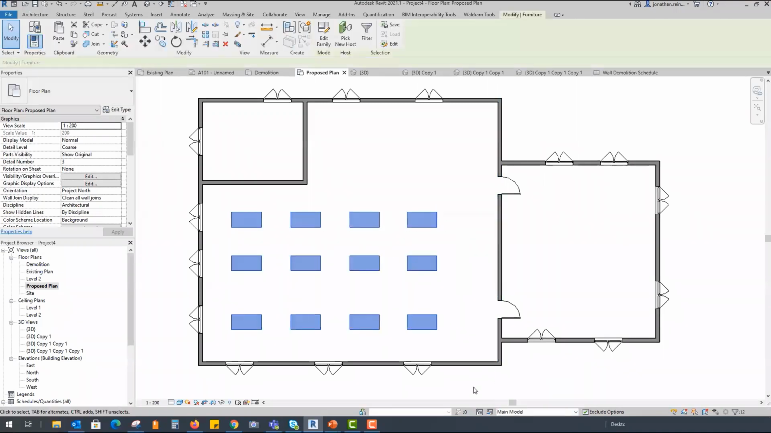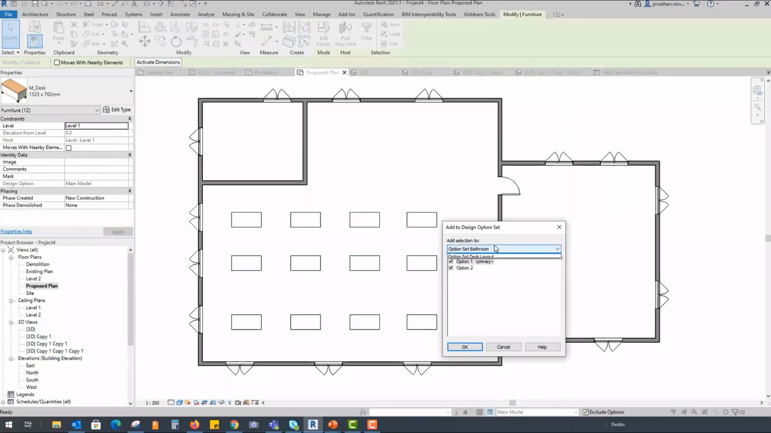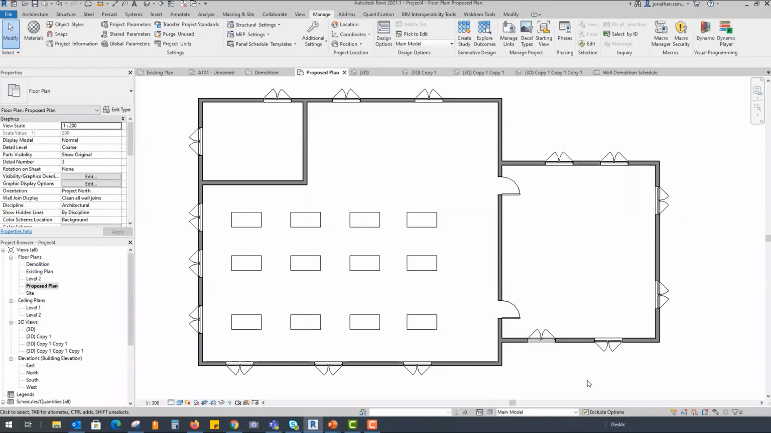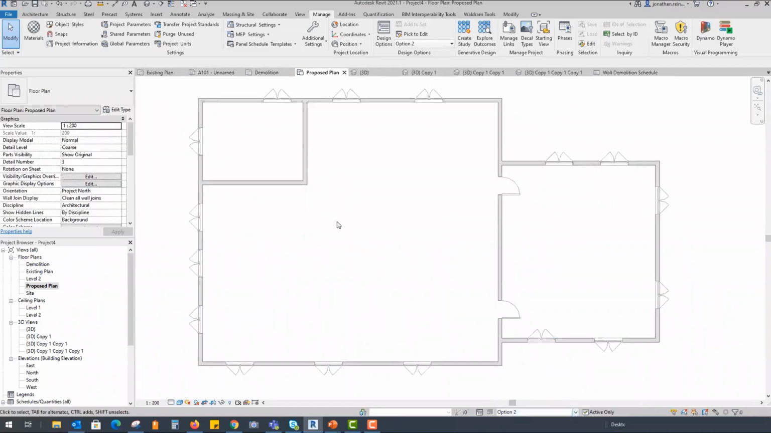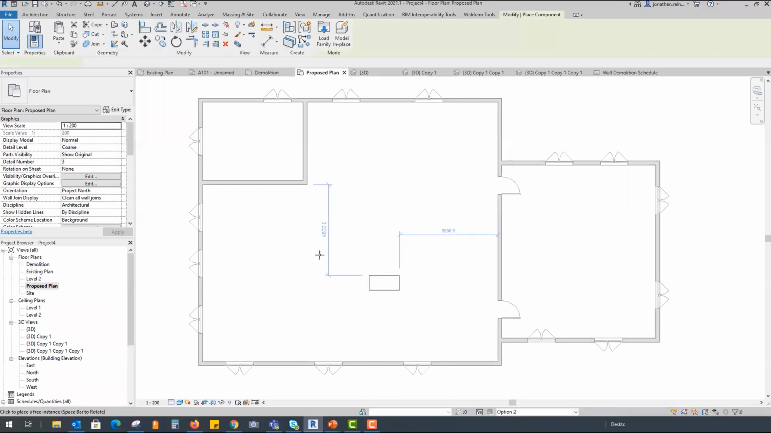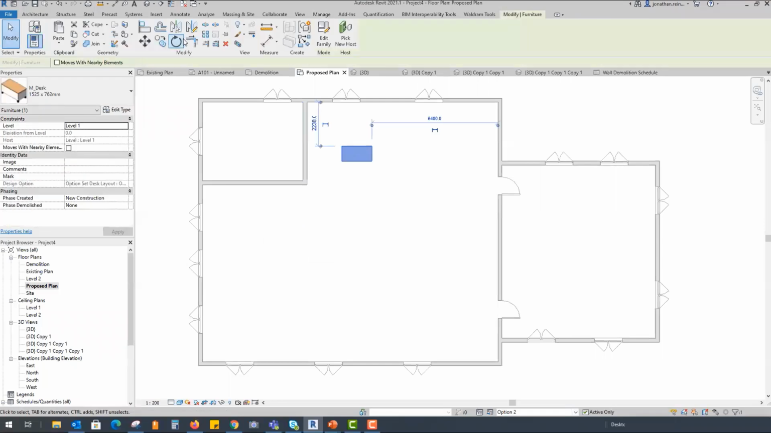So what we're going to do is select these desks. I'm going to add to set. So select all those desks, and I don't want to add them to that. I just want to add them to the desk layout. So I want to make them only available in option 1 primary. So click OK on that. So now if I go to desk layout, option 1 primary, they will be there. If I go to option 2, they will not be there. So what I can now do if I want is I can maybe create a different type of layout.